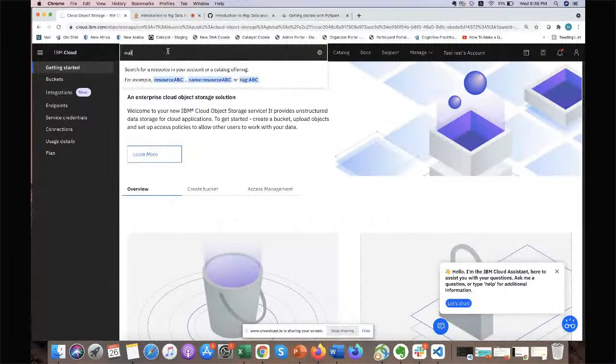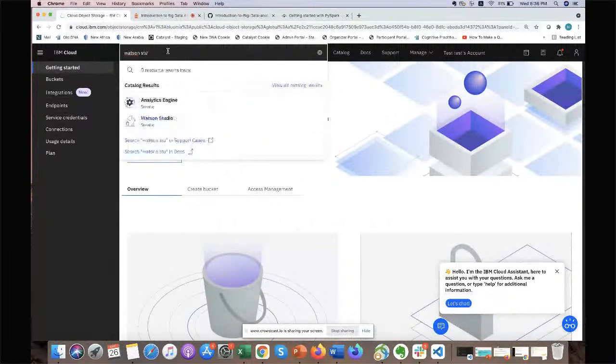Again, very simply, we'll search for Watson Studio. And once it comes up, we'll click on Watson Studio.